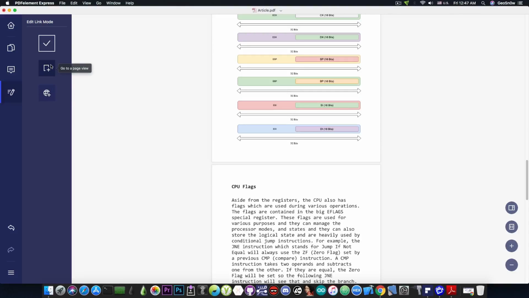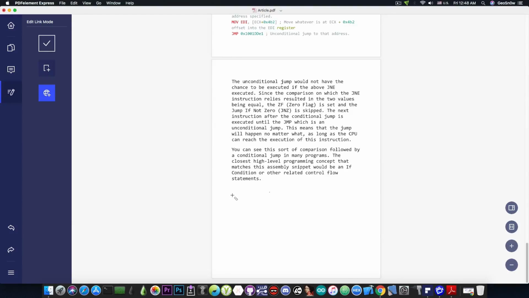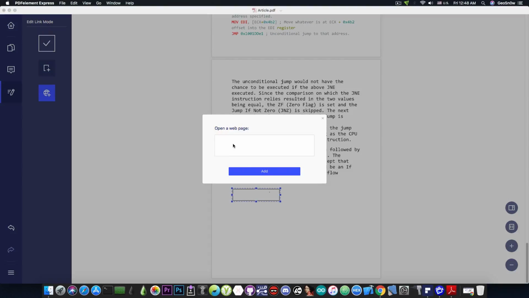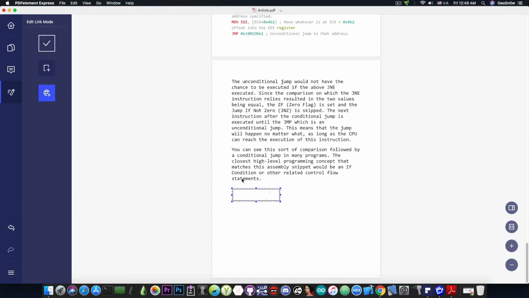So I'm going to go ahead and here, you can go to page view or open a web page. So we're going to press in there. And I can definitely put a link in here, for example, and as you can see, I can make it a little bit bigger, and it asked me to open a web page. So I can say www.google.com. And there you go. So I can add the web page, and it would open a web page when I click in there.